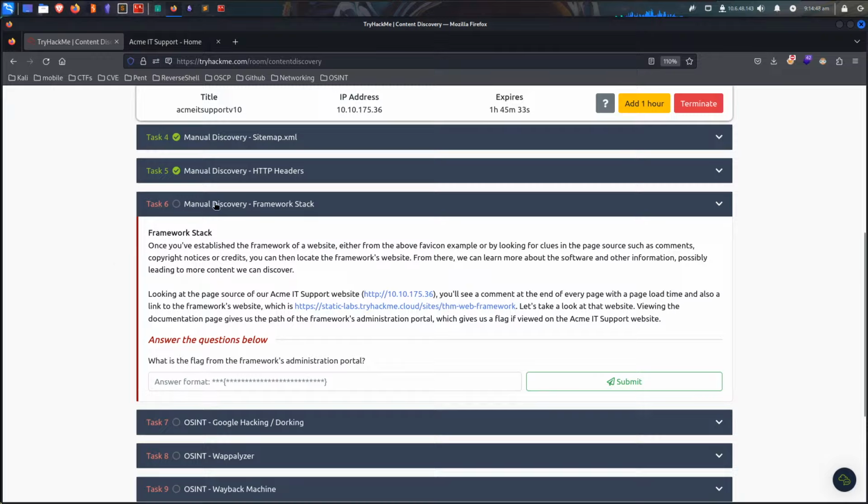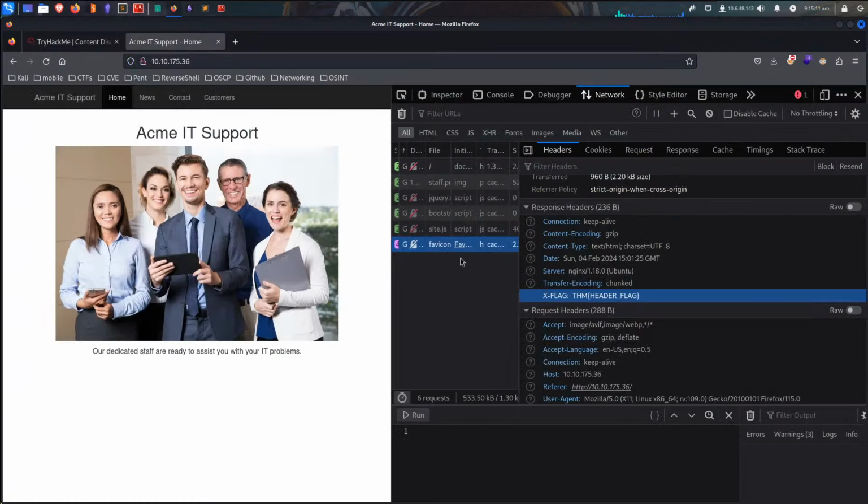Framework stack, manual discovery, framework stack. Once you've established the framework of a website, either from the above favicon example or by looking for clues in the web page source, such as comments, copyright notices, or credits, you can then locate the framework's website. From there, we can learn more about the software and other information, possibly leading to more. What is the flag of the administrator's portal?